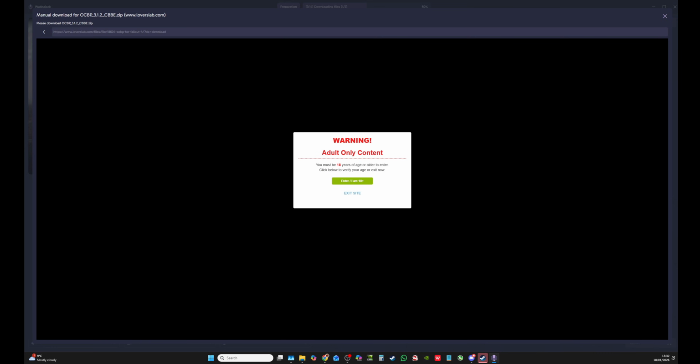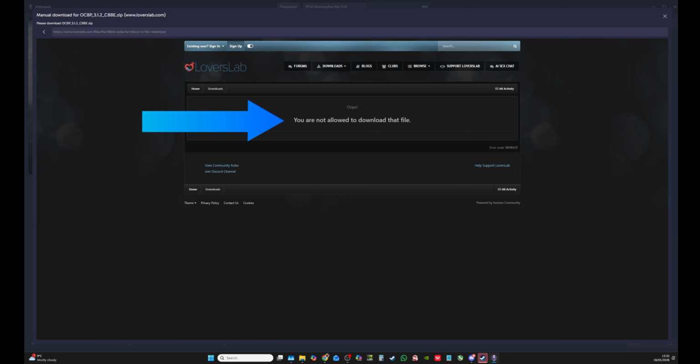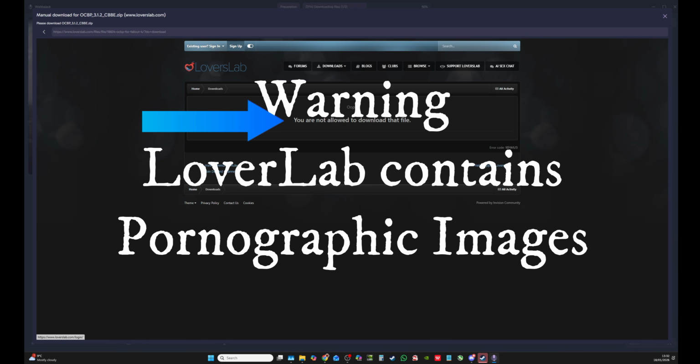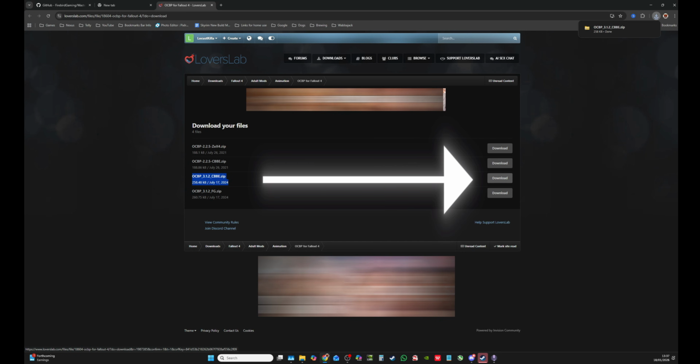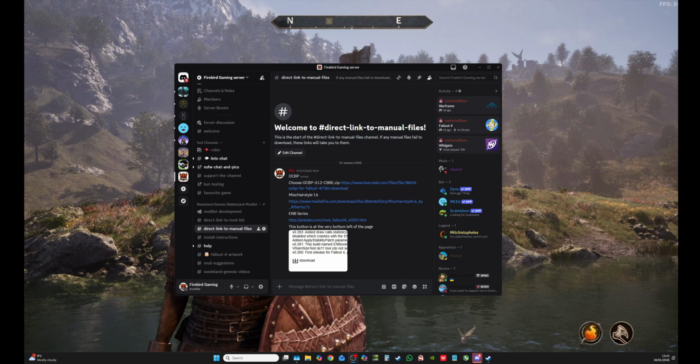The next missing file is from Lover's Lab, which is OCBP. This gives it the jiggles. Now, unfortunately, if you want to use the mod list, you are going to have to download this. If you see this, you're not allowed to download that file. It means you've got to log in. You've got to sign into Lover's Lab. For the OCBP, you do want to make sure that you select version OCBP 3.1.2 and click on the download button associated for that. Not the FG version, the CBBE version.